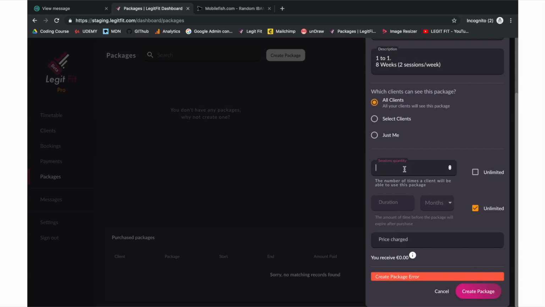So I'm going to show this package to all my clients because I want all of them to be able to see it so that they can pay for it. I'm going to set the quantity to 2 sessions per week multiplied by 8 weeks. So it's going to be 16 sessions, and I'm going to set the duration to 8 weeks so that it expires after those 8 weeks. Finally, I'm going to put in the price charge as €200. This little info button down here will show you exactly what the processing fees of the payments are and what you will receive into your bank.